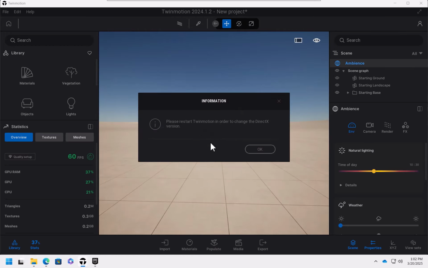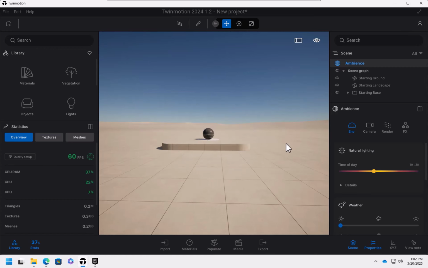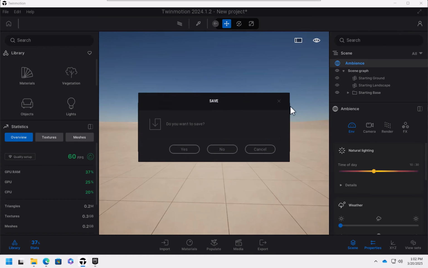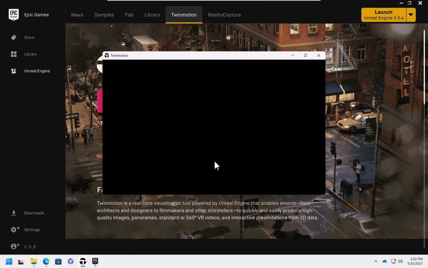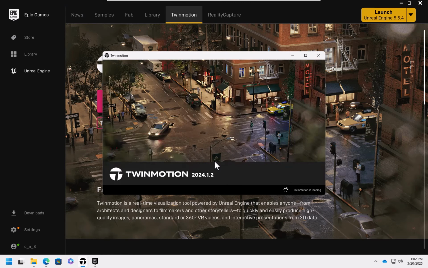And then it's going to say you actually have to restart this in order for that to work. So I'm just going to close out of it. Don't need to save anything. And then we'll relaunch. And once this is up and running, you can go in and you can just check to make sure that folder is already pointing to the right location. And then you're ready to go.